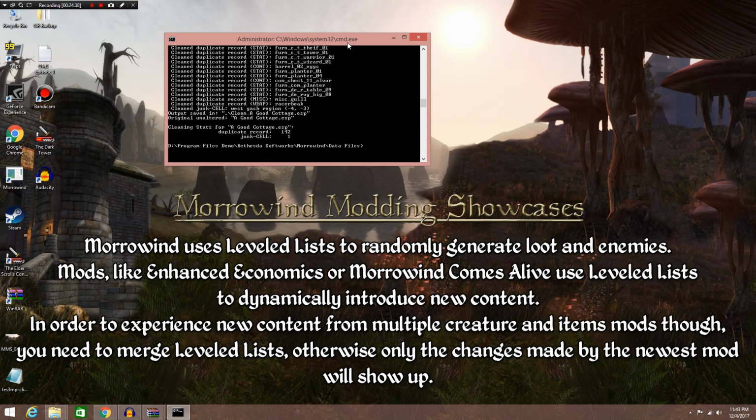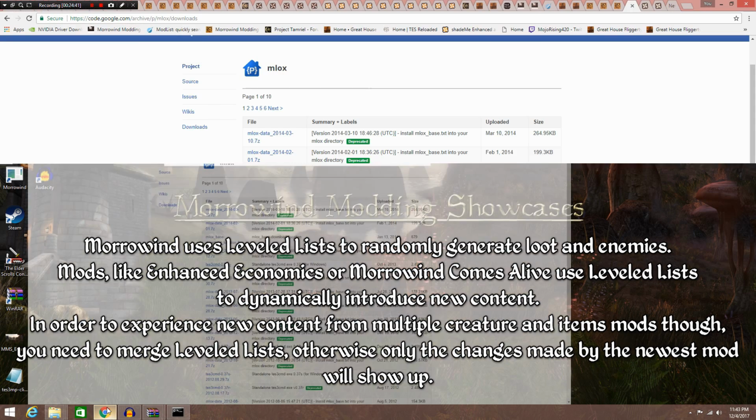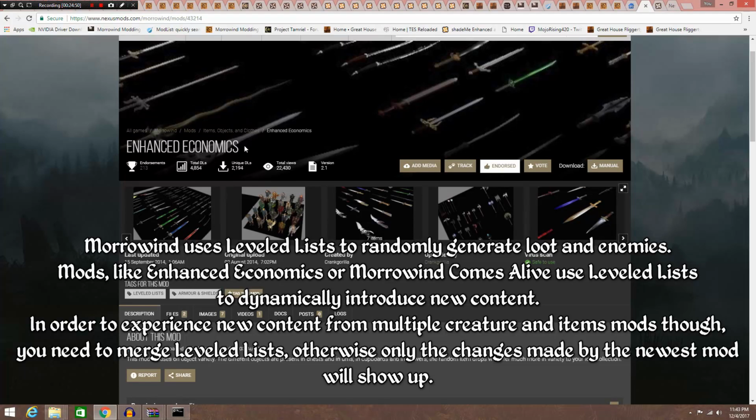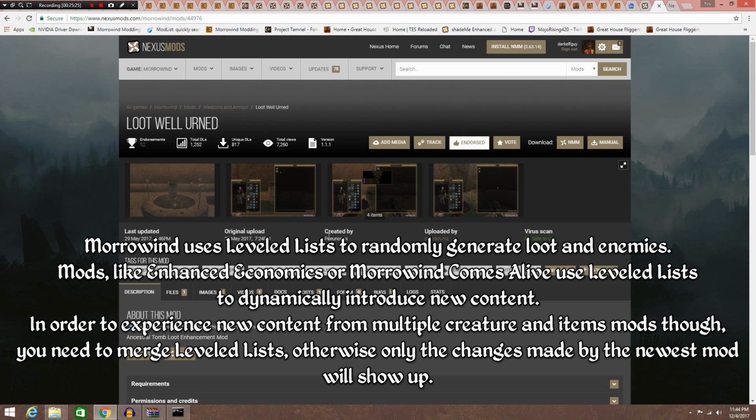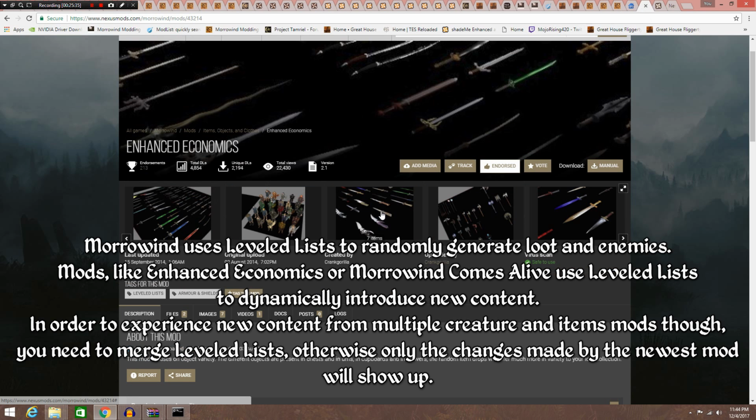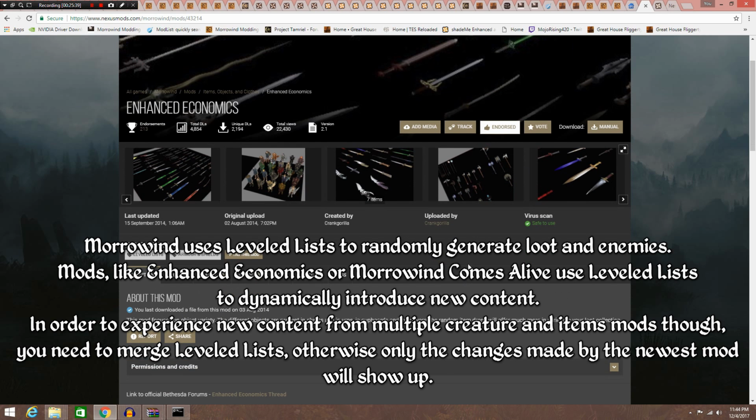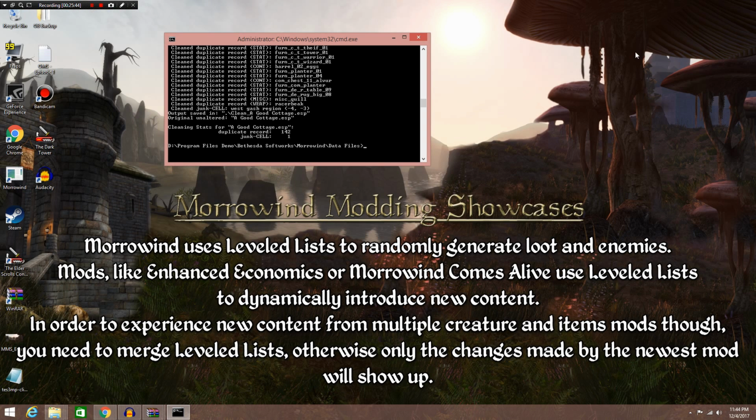Like, take for example, if we just load up our web browser again, Enhanced Economics by Crankrilla, and also Loot Well Earned by Sionomics. Both of these mods introduce new content via leveled lists. In this case, they introduce a lot of new items, like weapons, daggers, swords, axes, amulets, clothing, and so on and so forth. And in order to experience the content of both mods, you have to merge leveled lists, otherwise the newest mod would overwrite the changes made by the older mod.